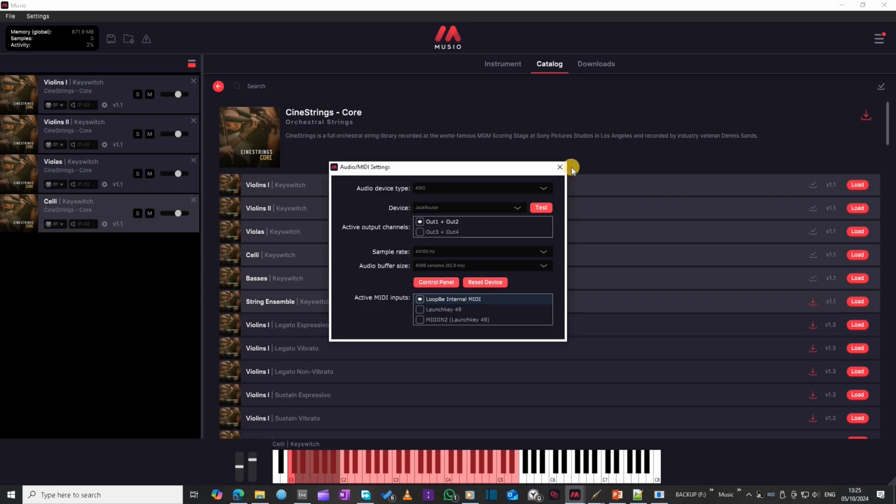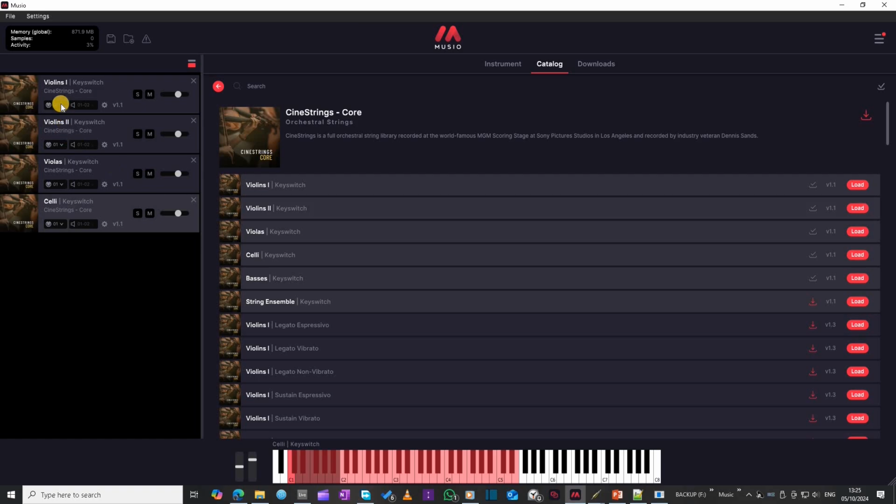The last thing we need to do on Musio is to configure each of the instruments we have loaded to receive MIDI through the channels that we set in Ableton. So now that we have everything set up, we can do a quick test to see if everything is working as expected.